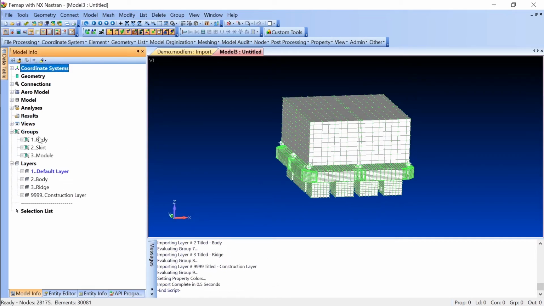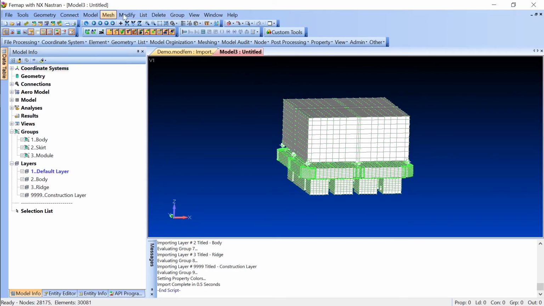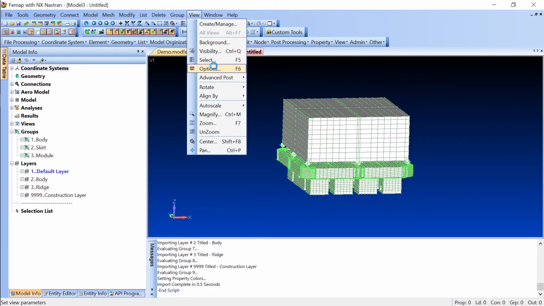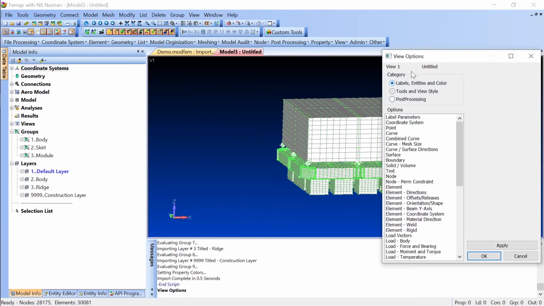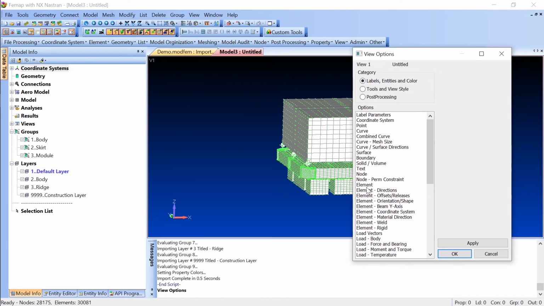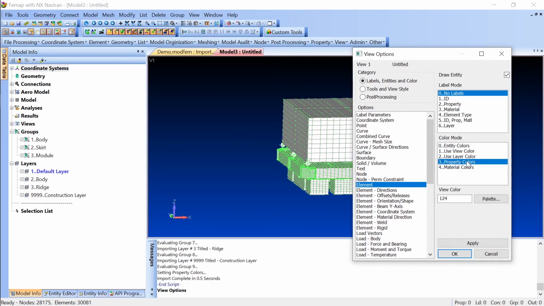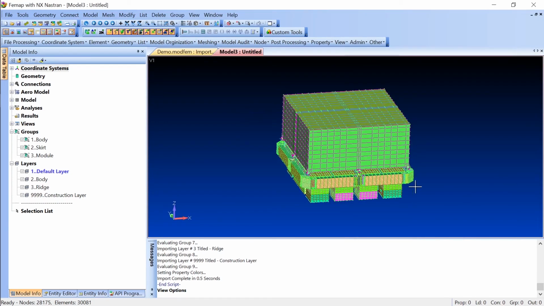To reapply the colors from the previous model, enter the View section on the native Femap ribbon, select Options, and under the Labels, Entities, and Colors section, select Element. Set this to Property Colors and make sure the Draw Entity option is selected. Then hit Apply.